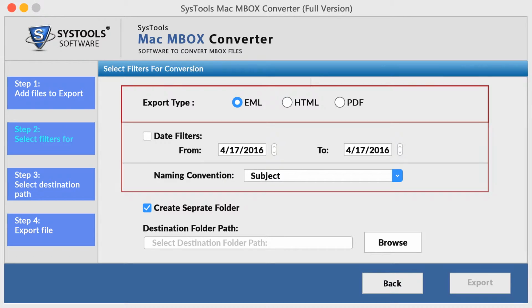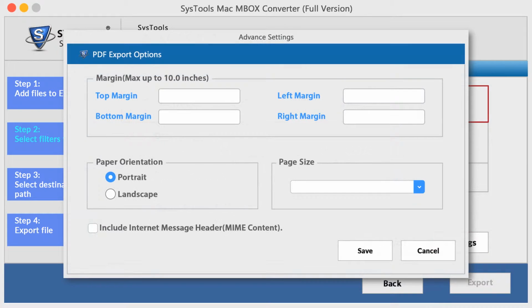Here, first you need to choose export type. EML, HTML and PDF are the different options. In PDF export option, click on Settings. It provides more options, like margin, page orientation, etc.